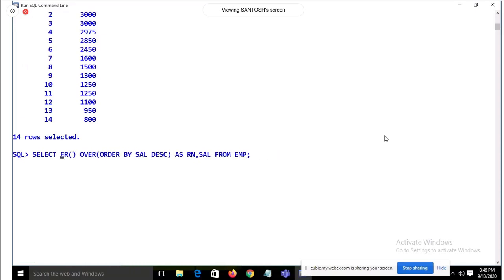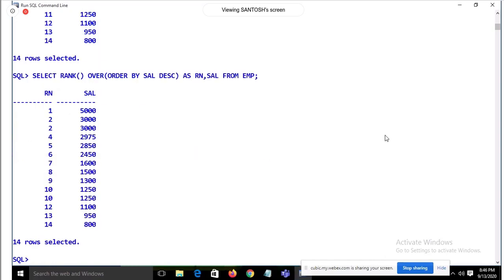What I will go for, I will go with the rank function. With rank function, everything is perfectly fine. Like 5,000 is 1, 3,000, 3,000, it's 2, second rank. But the problem is we don't have the value at the third rank. The gap is there. That's the problem.